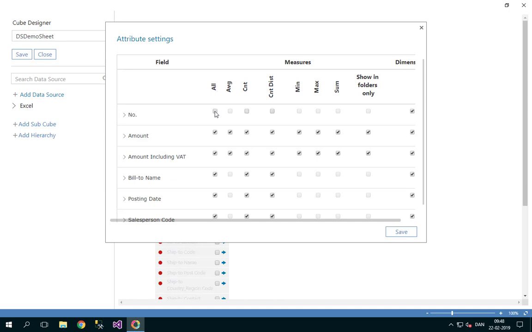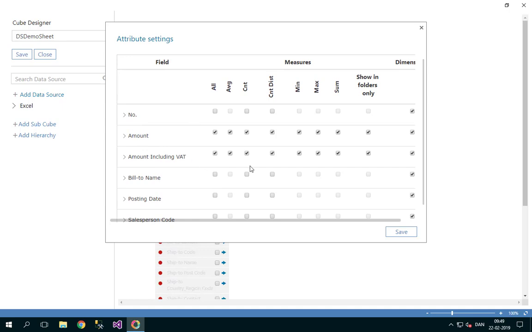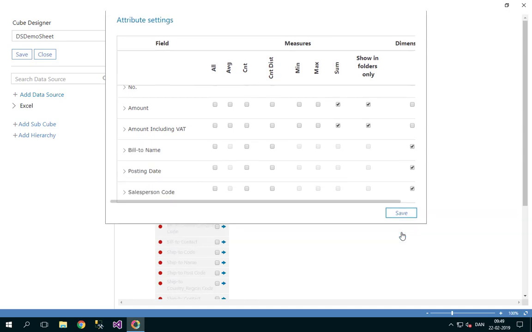And we can start out by saying that the number, the bill-to name, posting date, and sales posting code should be a dimension only, not a measure. And the opposite for amount and amount including VAT, they shouldn't be a dimension. And measure wise, that should actually only be a sum measure. So we can make sure that we only have a check mark in the sum measure selection. So that is what I would like to do.